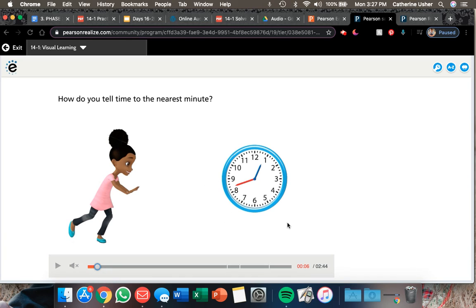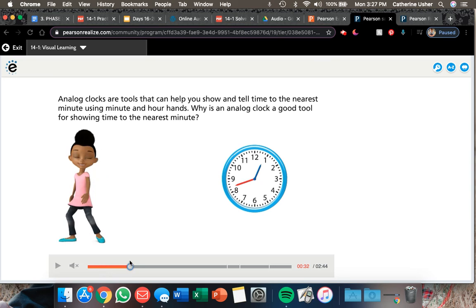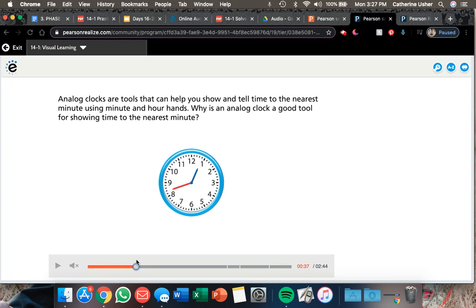So we're looking at this type of clock. This is called an analog clock. And an analog clock, let me zoom forward just a little bit, is a tool that can help you show and tell time to the nearest minute using a minute hand. So this long red hand is the minute hand, and an hour hand, that short blue one.